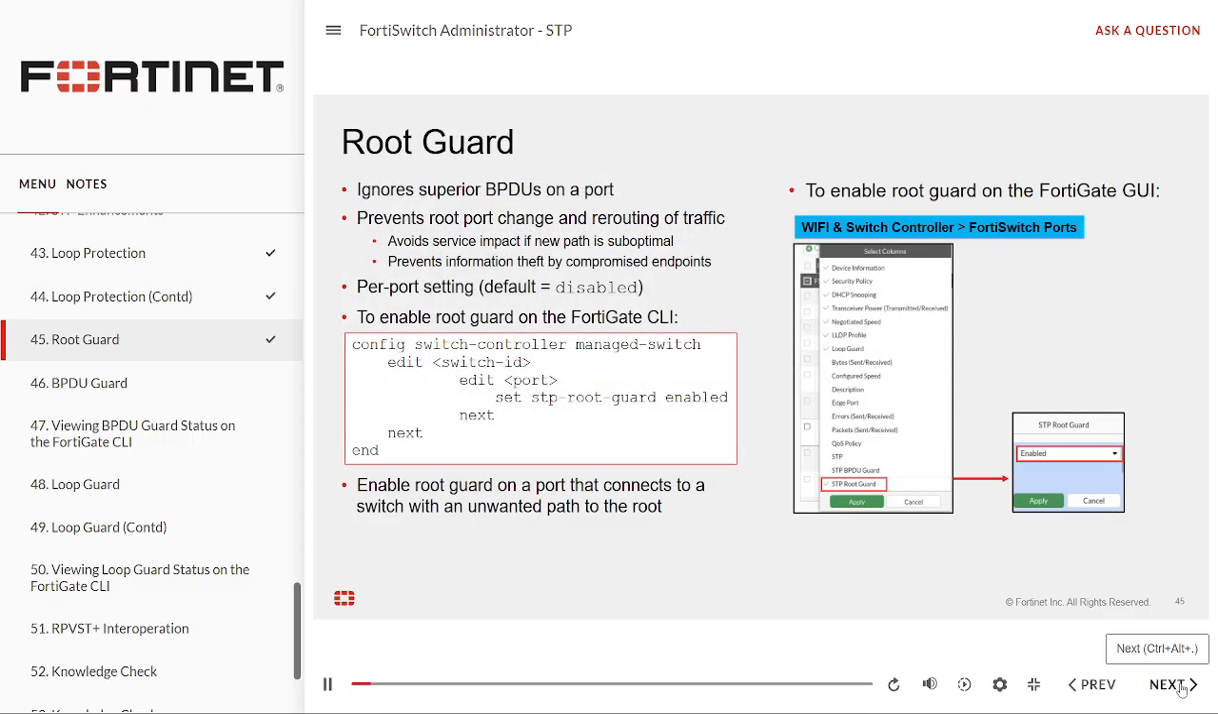When you enable rootguard on a port, the port ignores superior BPDUs. The goal is to prevent a given port from becoming the root port, which would result in a topology change and possible service disruption, because the traffic could be rerouted through a suboptimal link. In addition, rootguard can protect the network from attacks from compromised endpoints that are used to capture traffic and steal information by generating rogue BPDUs.